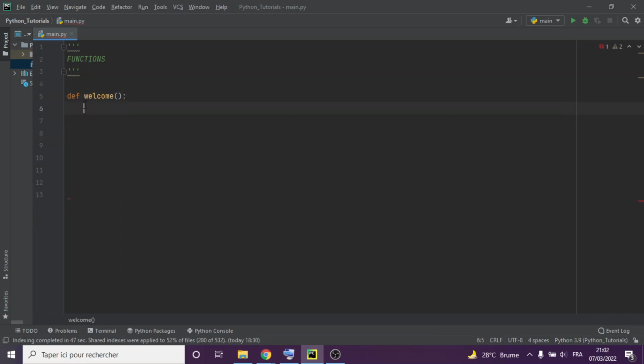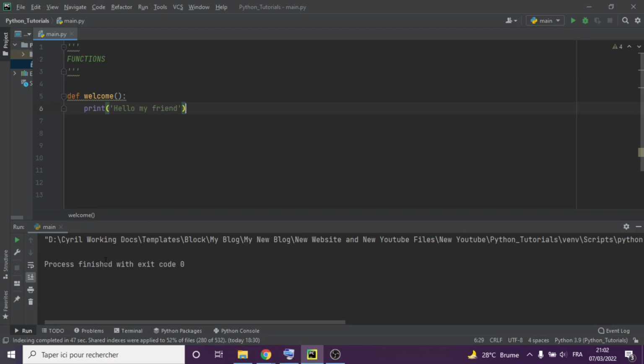So let's look at it now. Our indent. So simple thing, we'll just print out something. Print hello my friend. Simple. Now we run it. Okay, now we get nothing. Why do we get nothing? Because it is just stored. The function has just been run. It is stored. We have not yet called the function.